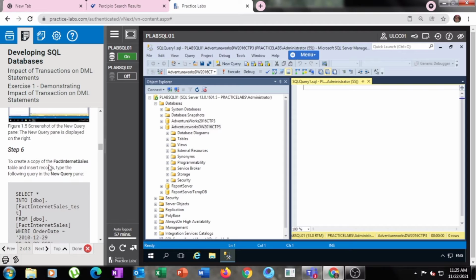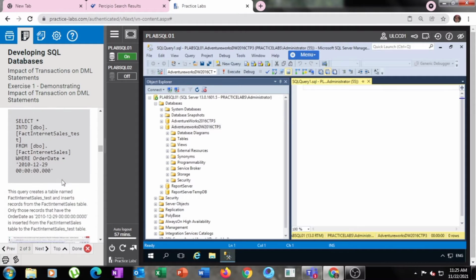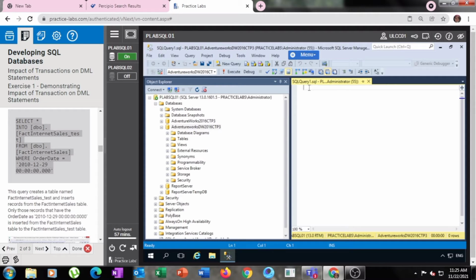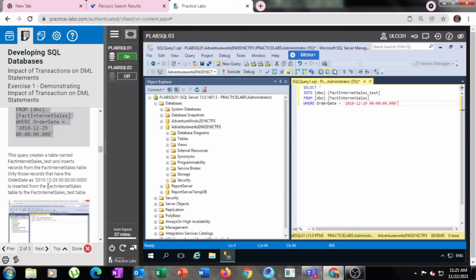Step 6, to create a copy of the FAQ Internet Sales table and insert records, type the following query in the new query pane or copy. This query creates a table named FAQ Internet Sales Test and insert records from the FAQ Internet Sales table. Only those records that have the order date as this number, itong number na to, is inserted from the FAQ Internet Sales table to the FAQ Internet Sales Test table.